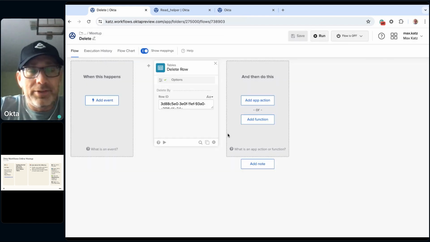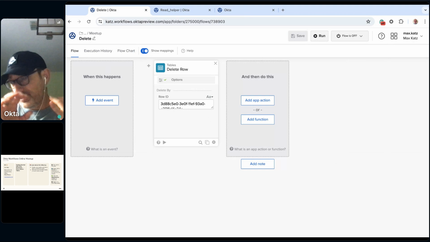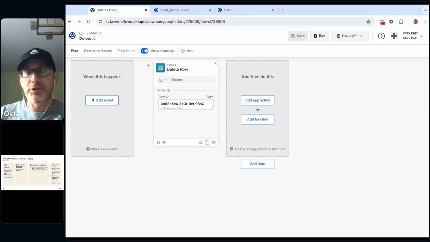Well, very good. That's all I wanted to show you. So we saw how to create data, save data into a table, read data from a table, update, and then also delete. And then we also saw how to use for each to iterate over the list, how to test cards, how to test a flow.